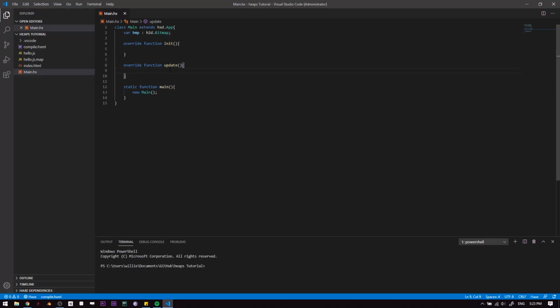Okay, let's talk about update. The initialization function is a function that gets called whenever the main class is initialized. Like this, when we say new Main, it calls our initialization function first to initialize our main class of our application.